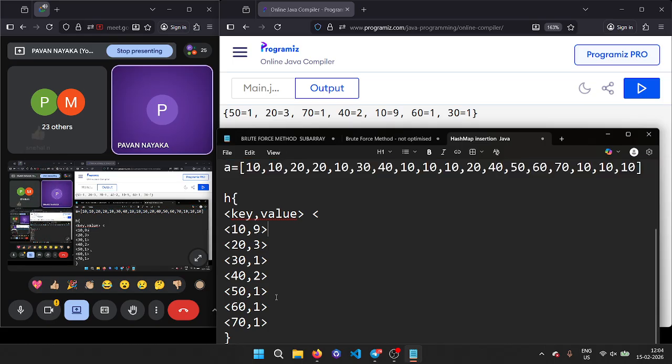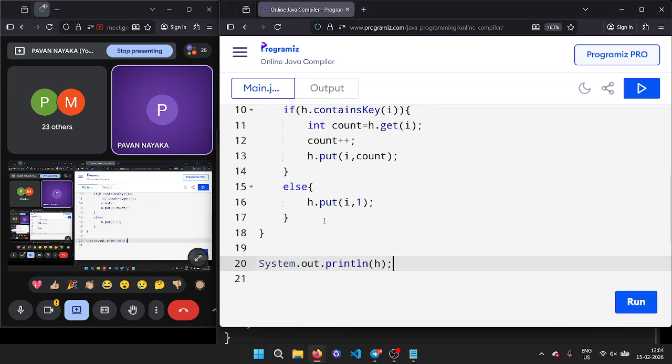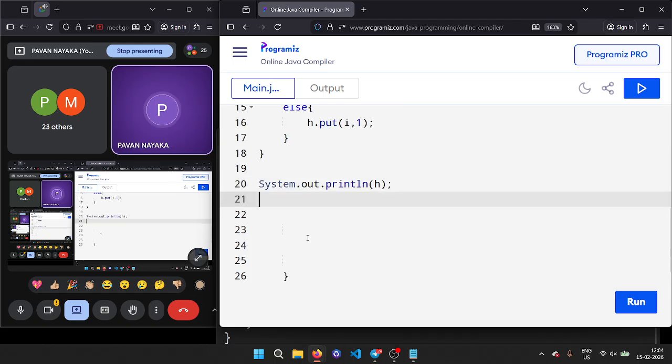So tell me, guys, is 50 present once? Yes. Is 20 present 3 times? Yes. 70 is present 1 time. 40 is present 2 times. 10 is present 9 times. 60 is present 1 time. 30 is present 1 time. Is it clear?